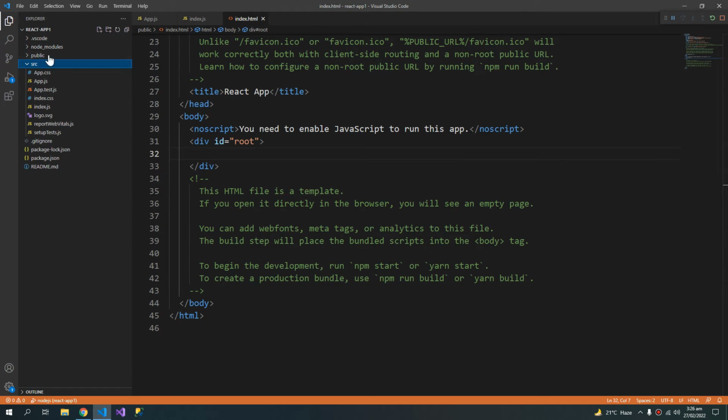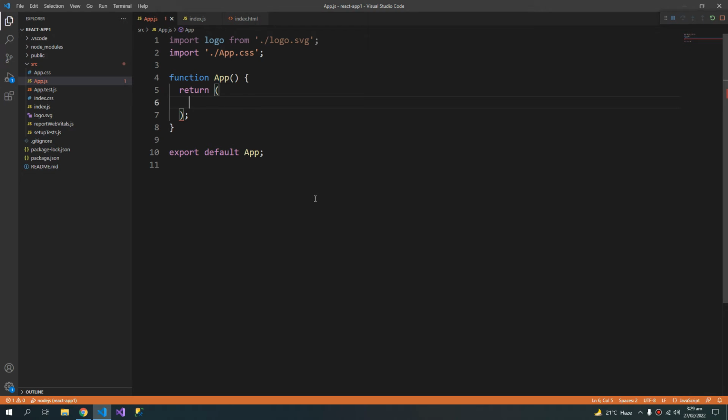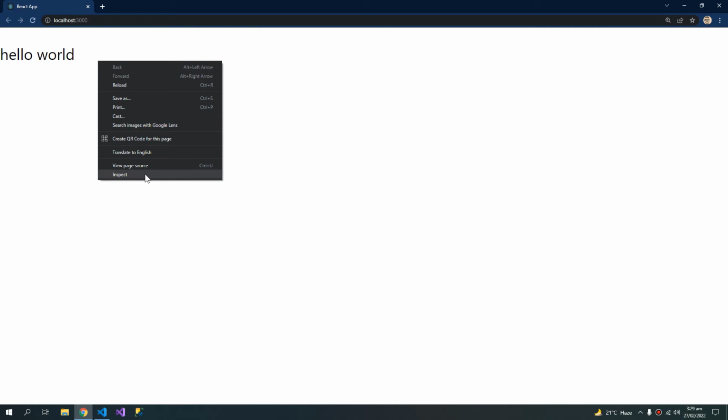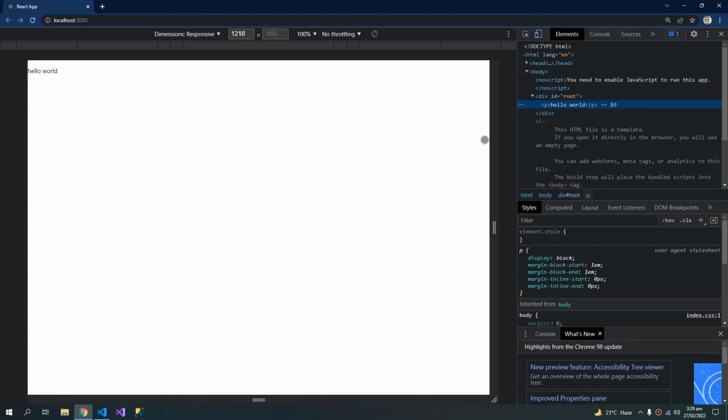So now getting back to the app.js, remove all of this and just write hello world, and this gets automatically updated as I said. So I will come into the inspect and show you the result of our React app. Inside the body there is this root element, and our paragraph tag is inside this root element. So the React app is converted into this simple HTML.